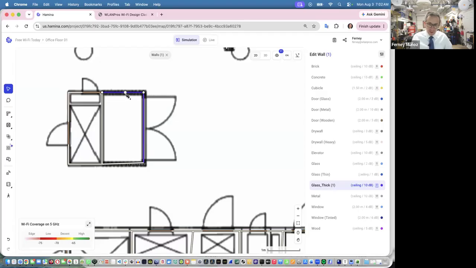In here, if I want to use the letter, what do we have before? Drywall, heavy drywall. Here we go. That's how you add a new wall. Okay, questions up to this point?